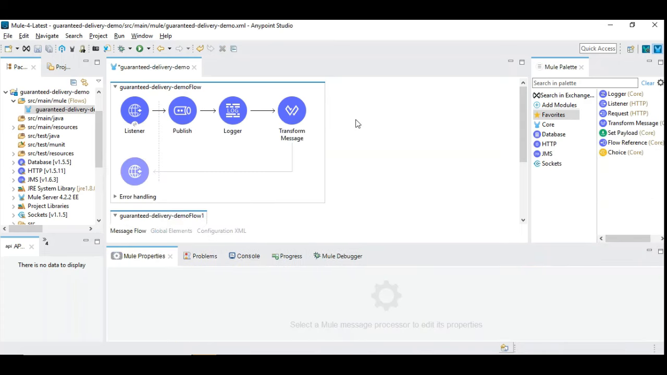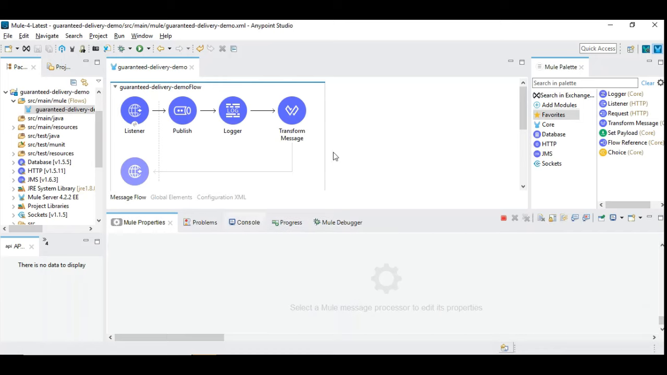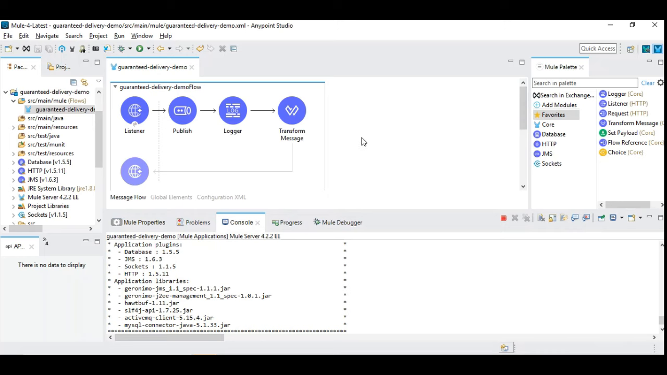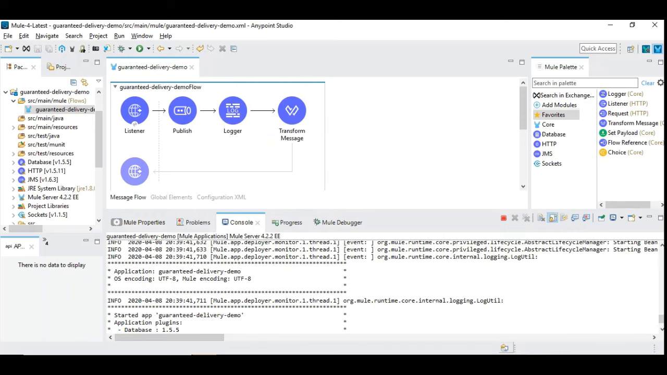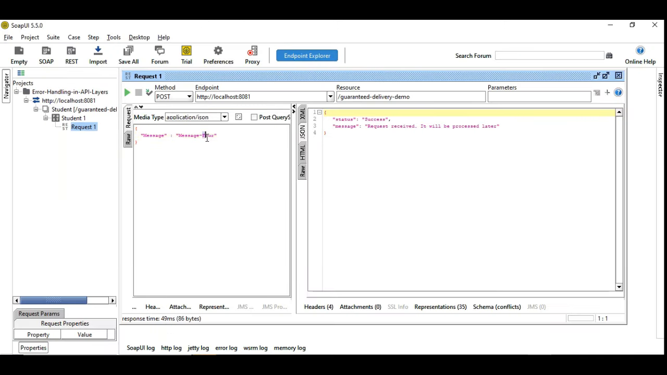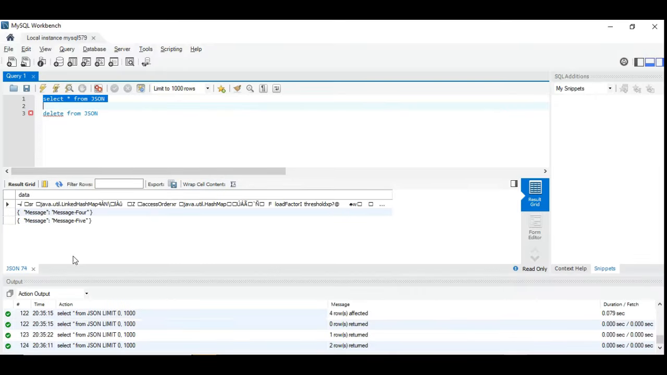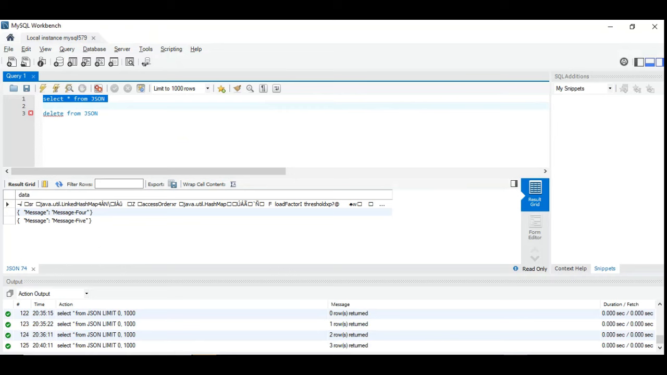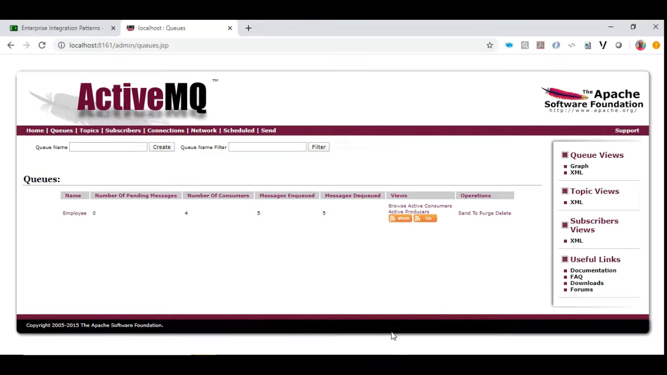Now it's going to make a slight difference here. We saved it. Now let's try it, with message 5 this time. Let's try. It's successful. Let's go back and investigate the database, and message 5 is available. Now let's go back to the ActiveMQ server, and then let's refresh the queues.